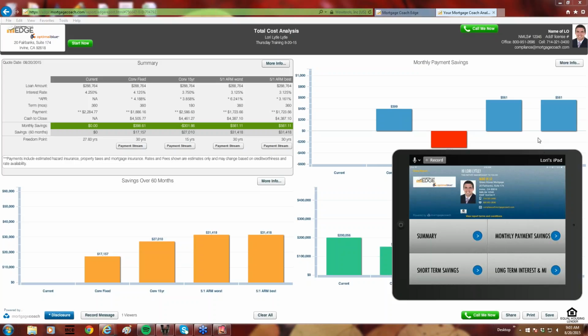What we'll do with Training Thursday is, again, this is a QA. As you start getting more familiar with Edge, this is a great way of learning different product scenarios, but it's an open area. So if you put any kind of questions in the question area, I really will address those questions in detail. So let's go into Mortgage Coach Edge.